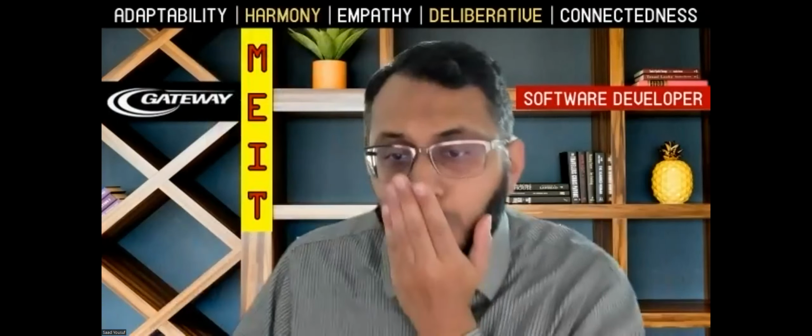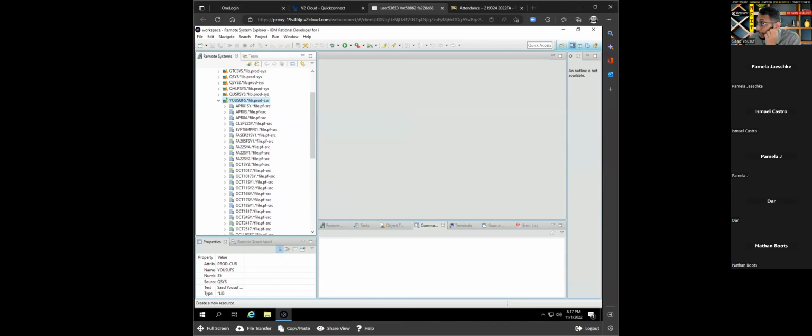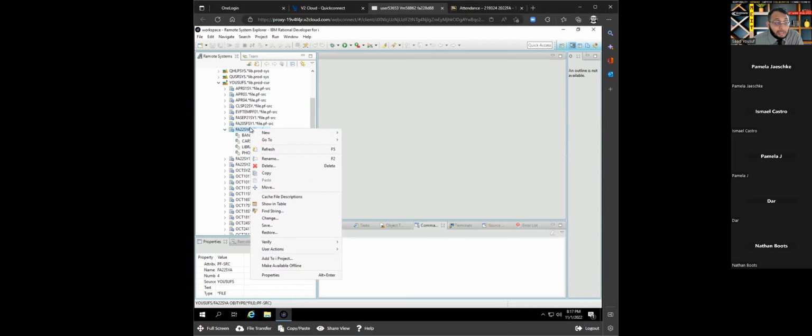Okay. So let me share my screen to get started with logical files. Everybody can see my screen, I believe, right? Now you go down to a source physical file, which is FA22, your initials A. That is the source physical file that we've been working with. You right click on that source physical file to create a new member.